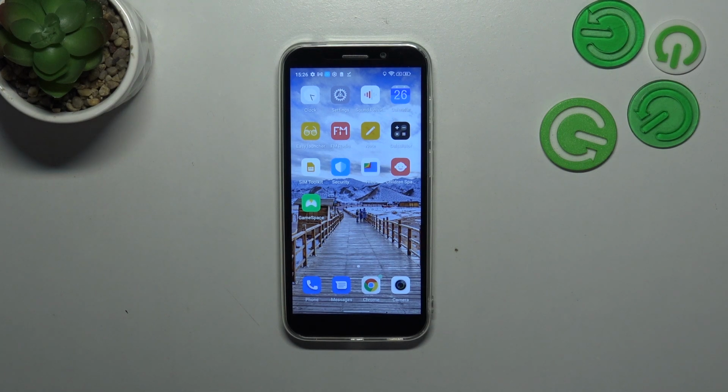Hi everyone, in front of me I've got DOOGEE X97 Pro and let me share with you how to set the camera timer on this device.